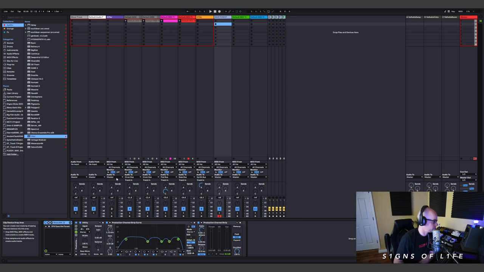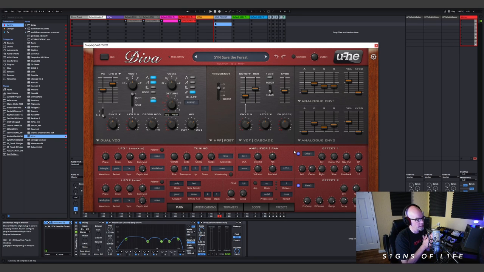And anyway, regardless, this is a very old patch off of, I think it was Luftrum 9, because it must have been that old because it was on the first Signs of Life record. And it's a patch called Save the Forest. And it's on Diva, of course. And I just want to kind of play this patch so you guys can experience what it's all about. Maybe you'll recognize the sound immediately.